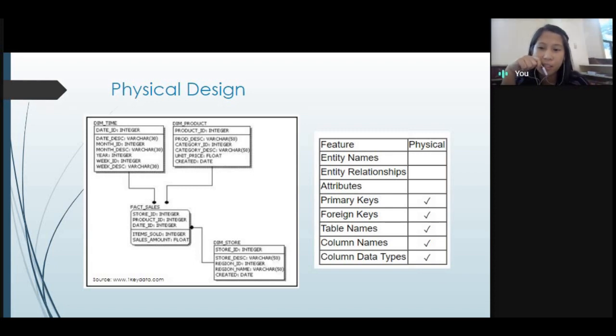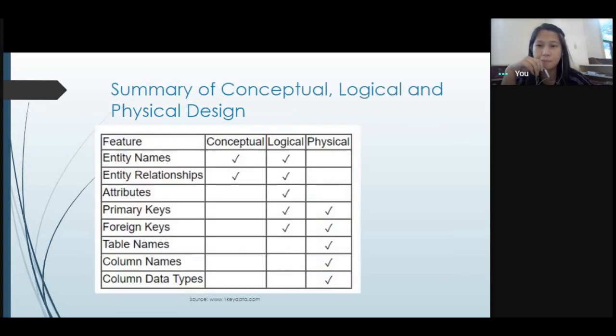Still in the product table, there is a product description, prod underscore DESC. It stands for product description. It has a length set, which is 50. So if you enter more than 50 here, it is possible to get an error. So the physical design has primary key, foreign key, table names, column names, and column data types.